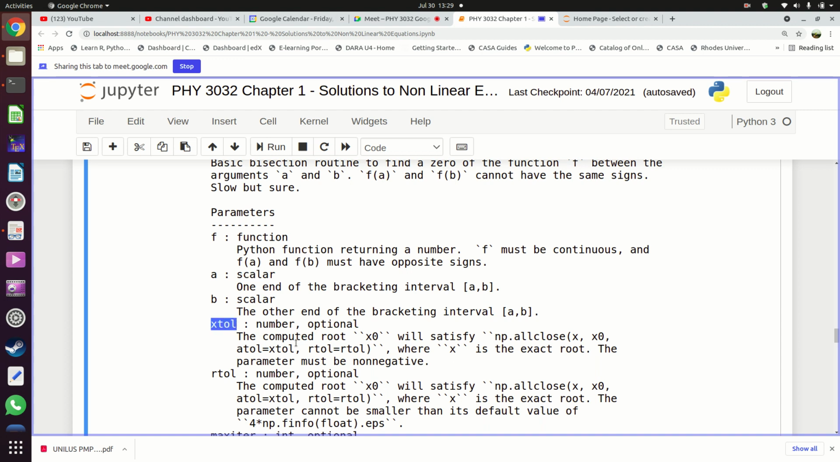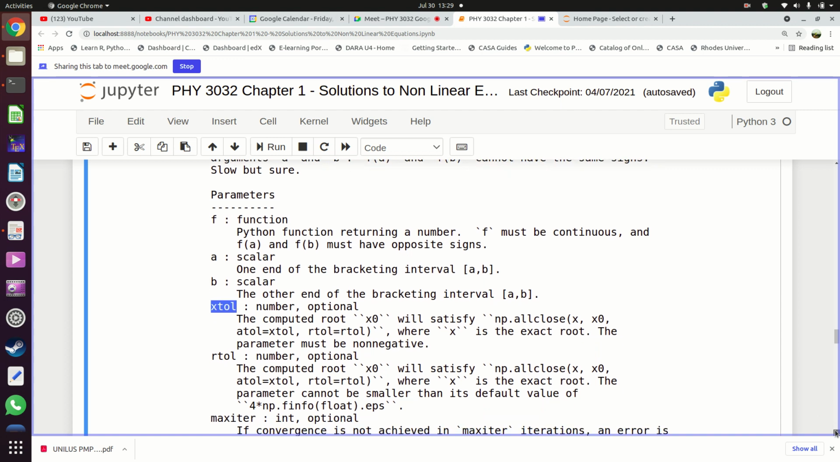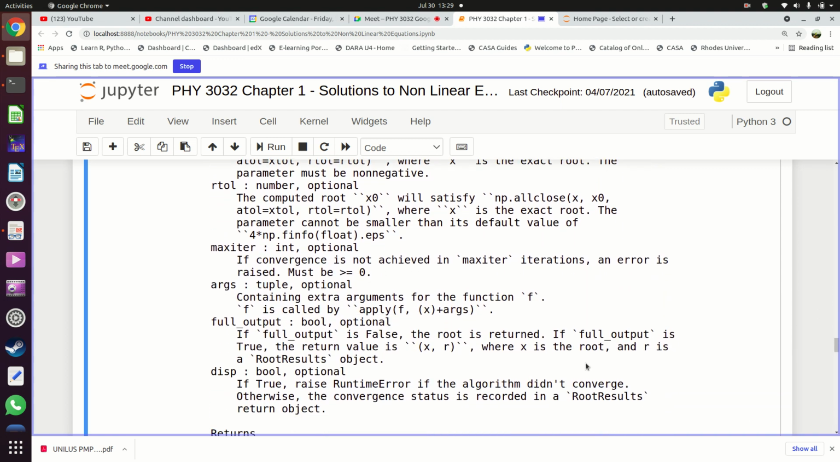Basically this is a tolerance in the x values. R tau, number is optional. Again, that's a tolerance in the root. Then this max iter is the maximum number of iterations. Then of course there's full output. If you want full output, you can say it's true and stuff like that.